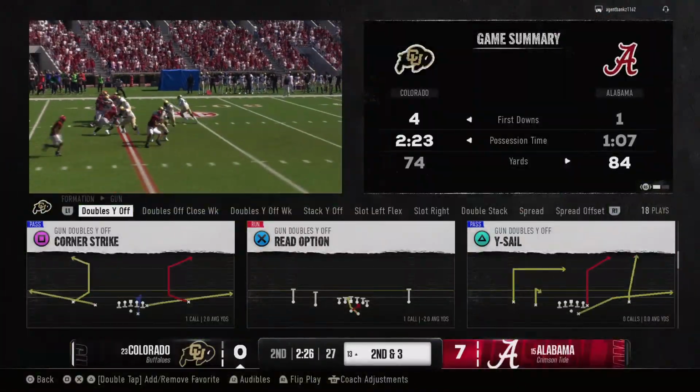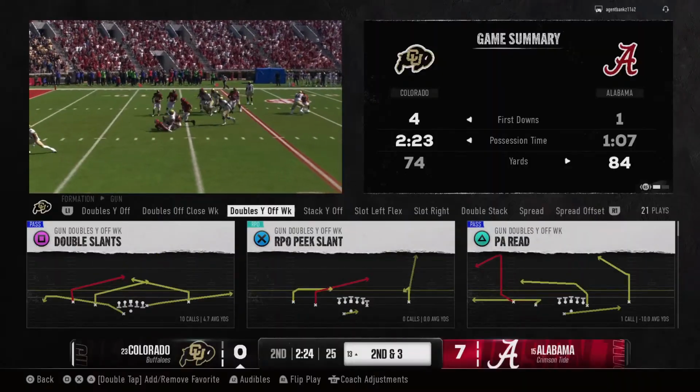Entering play red option. Douglas off. Douglas Y off. Douglas off.